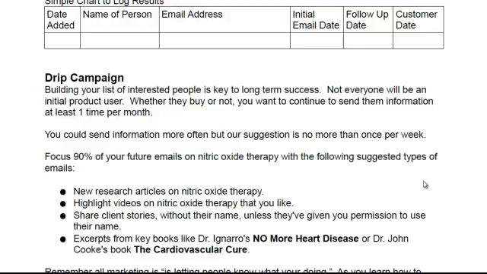Get Dr. Ignaro's book, No More Heart Disease. Get Dr. John Cook's book, The Cardiovascular Cure. You can go on Amazon and get these books. You can go on to other bookseller sites and get these books. And those are your two main books. I would always recommend the first one is always Dr. Ignaro's book, No More Heart Disease. It is the best book in the marketplace. It's the oldest book, but it's also the best book in helping people understand this.